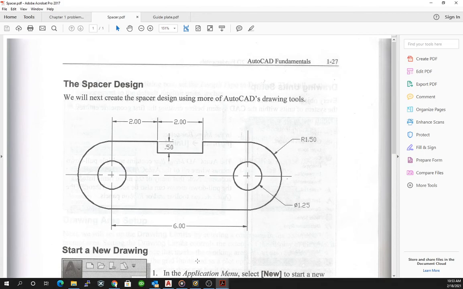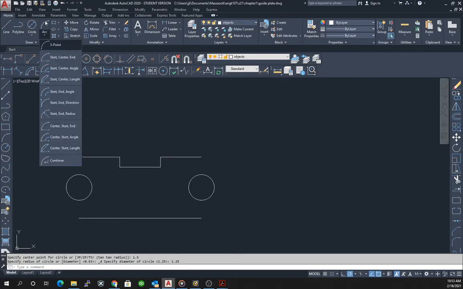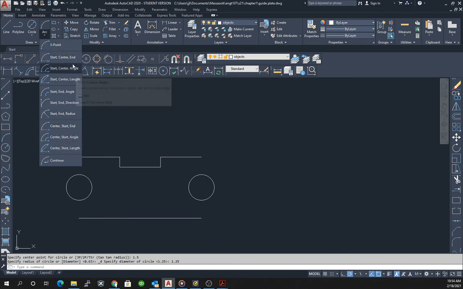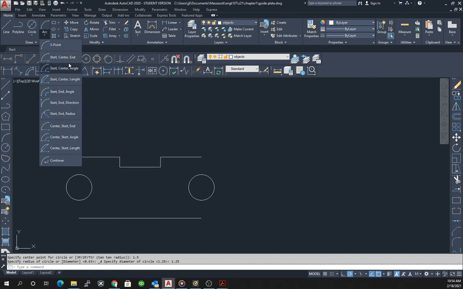So we need to use the arc command. And like the circle, the arc has many different ways to select an arc. So you can choose a start, center, end, start, center, angle, start, center, length, start, end, angle, start, end, direction, start, end, radius, center, end. Doesn't matter. Well, it does matter. You need to use one that's appropriate. But we can use start, center, end.